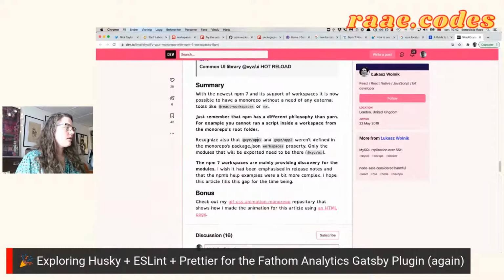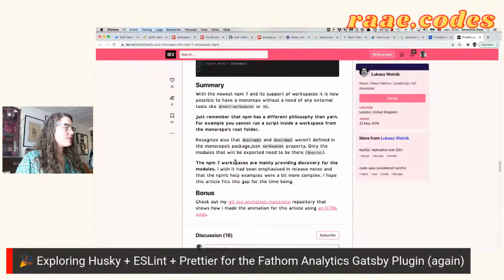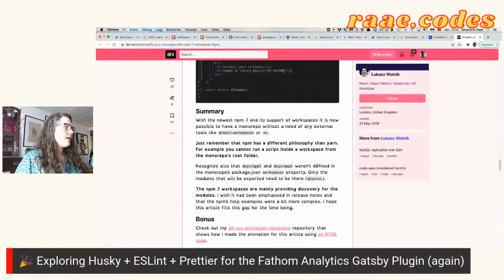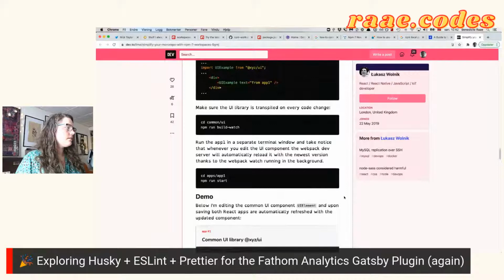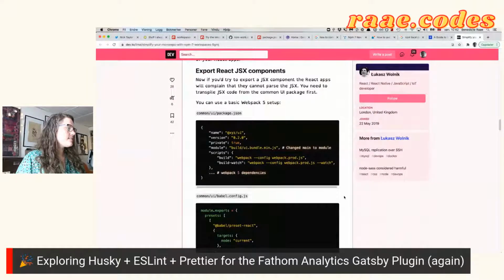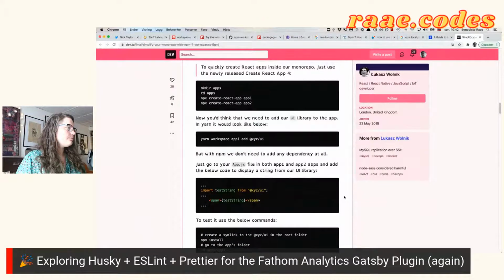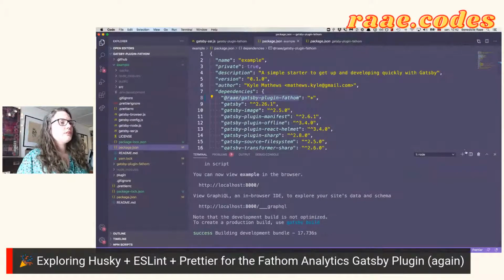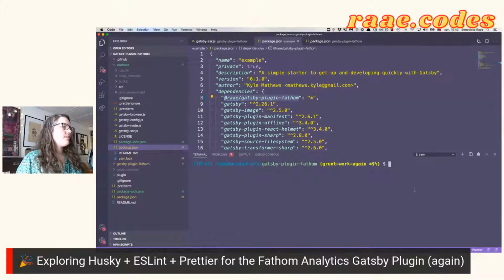Workspace is properly defined in the app one, when defined in the monorepo's package JSON workspaces. Only the modules that will be exported need to be there. So I don't really need example in there. Huh. Add your library. In your developer, with npm, we don't need to add any dependencies at all. Just go to your app and add it below. Okay, so let's try to remove. That might be our problem, that I've already installed it. So let's go to example and then npm. Is it remove? It's remove in Yarn. I think maybe it's uninstall.